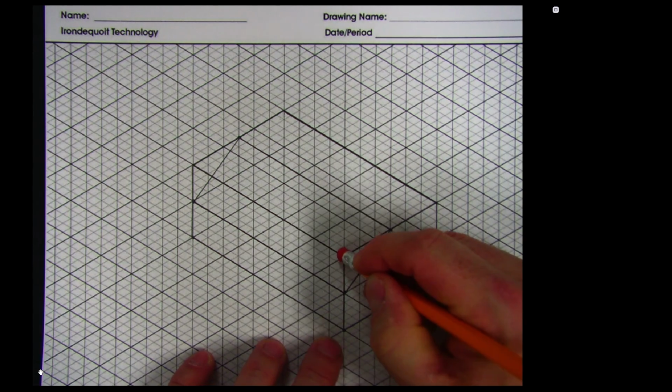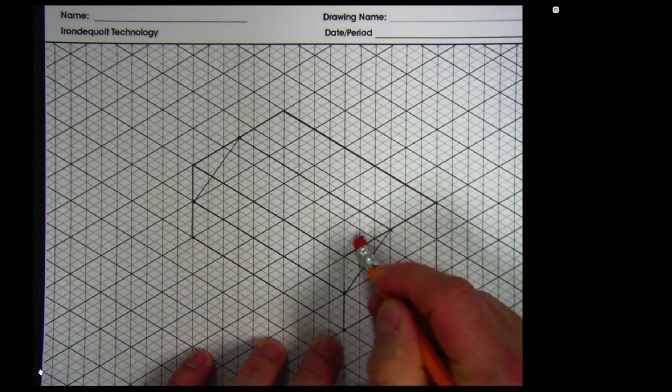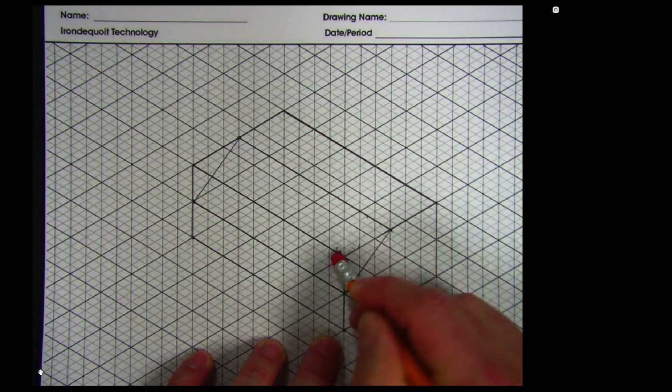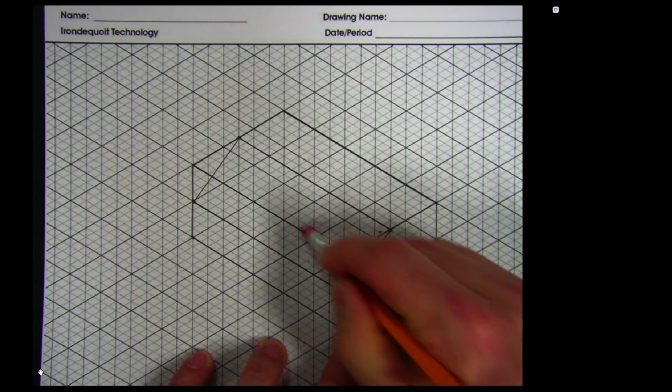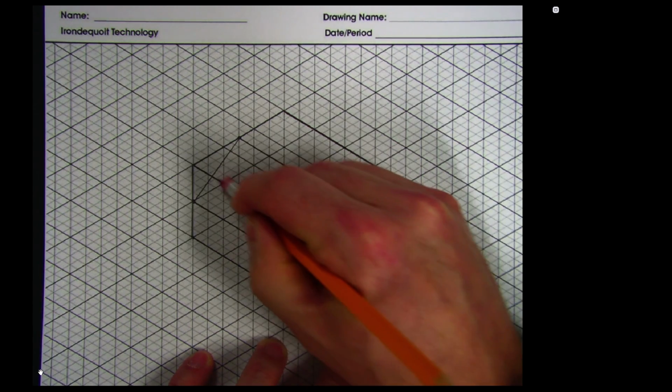What I need to do is come in here and erase the lines that I don't need. So let's do that. And remember, these are construction lines. They're light, thin, erasable lines, so they should be easy for us to erase.